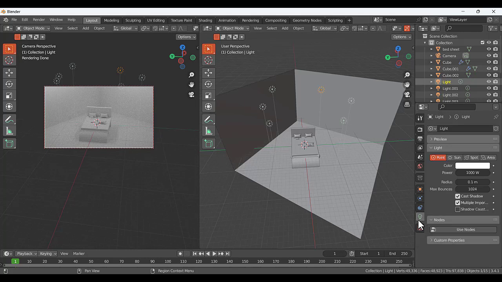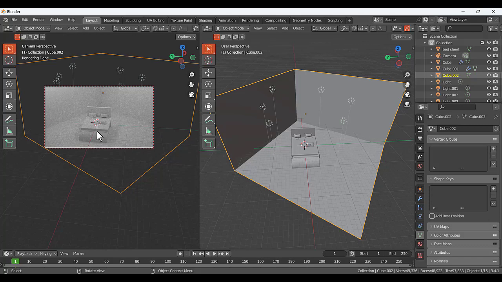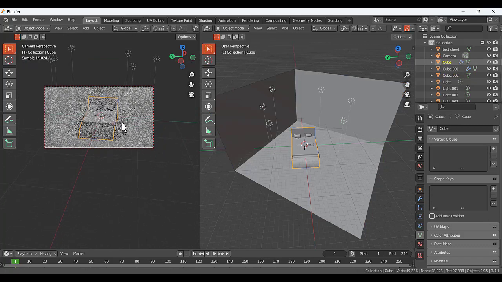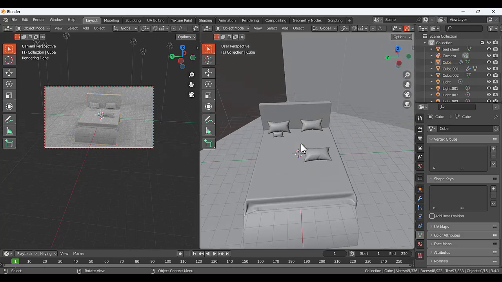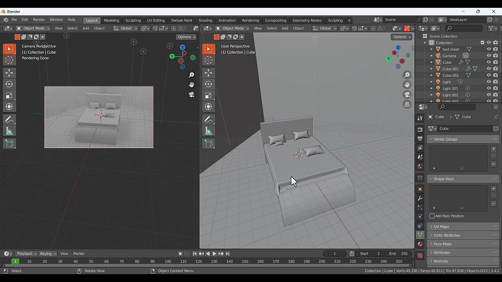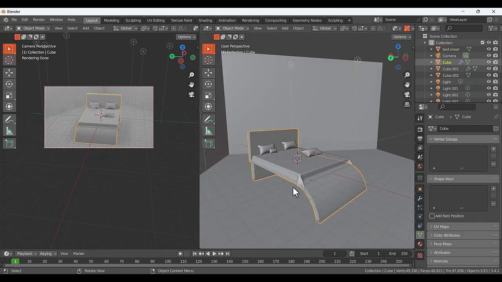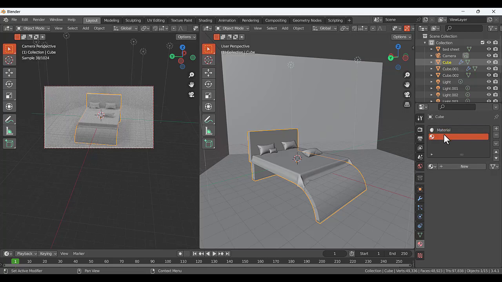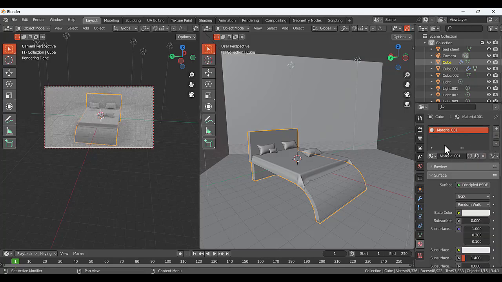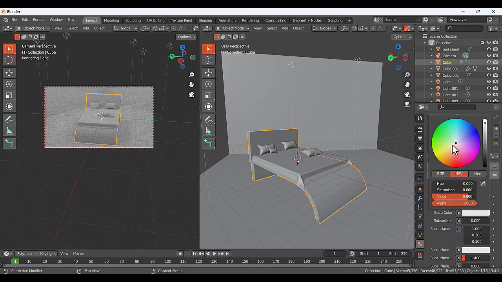Okay, now select this bed. I am going to add a material for it. So this one, new material, this is bed, and we are going to change its color like that.